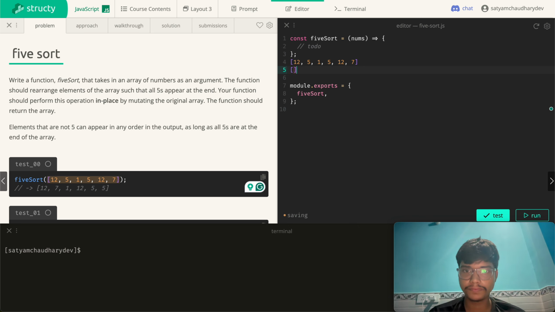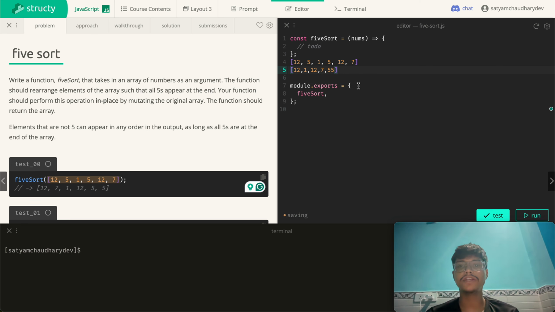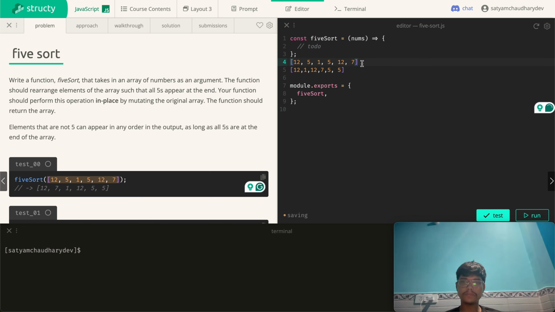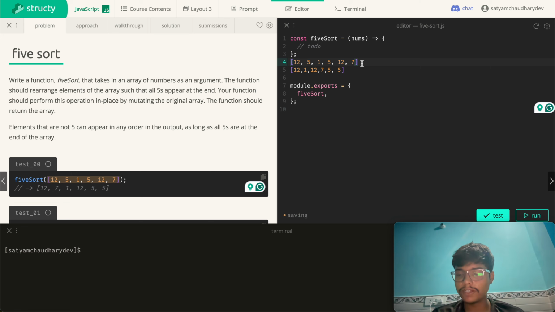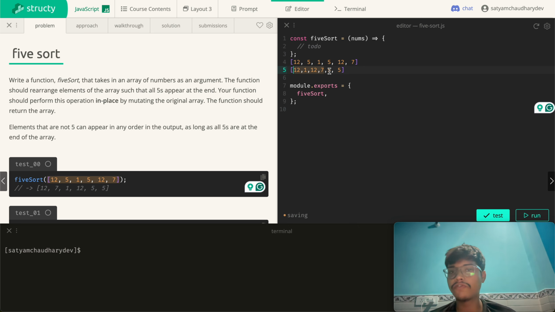For example, 12, 5, 1, 5, 12, 7, right? So we need to rearrange. For example, 1, 12, 7, 5, 5, right? So this we need to return from this array. And there's one more thing: other than 5, we don't need to check for the order of the other elements. So yeah, we only need to rearrange the 5s to the end of the array.